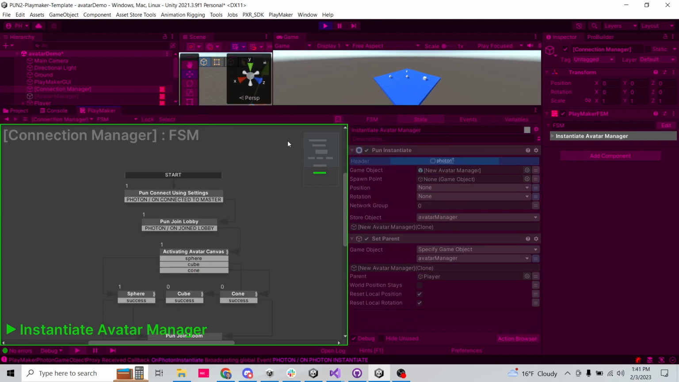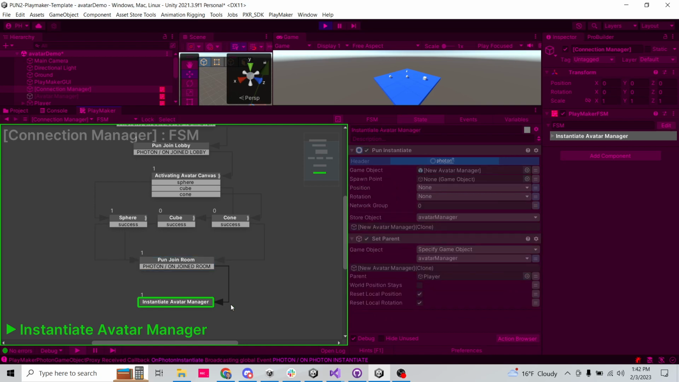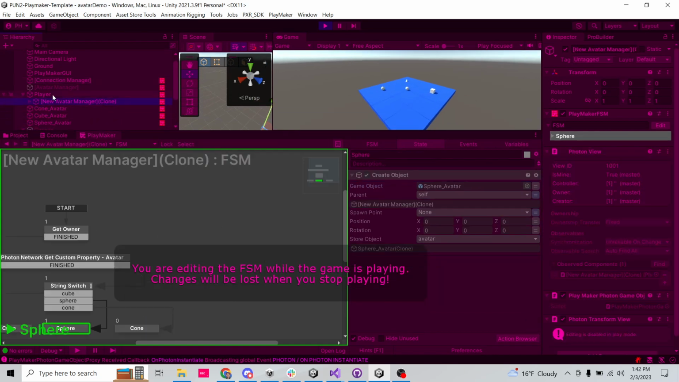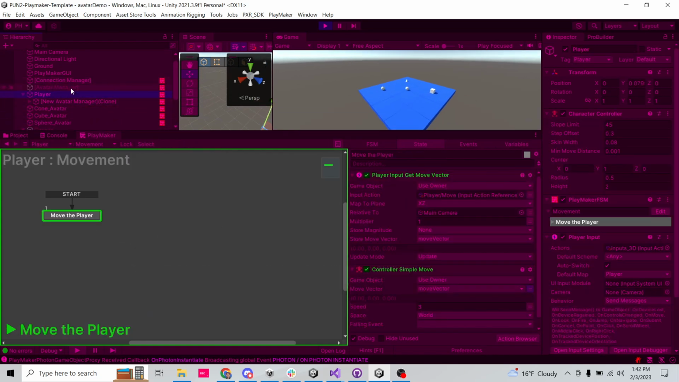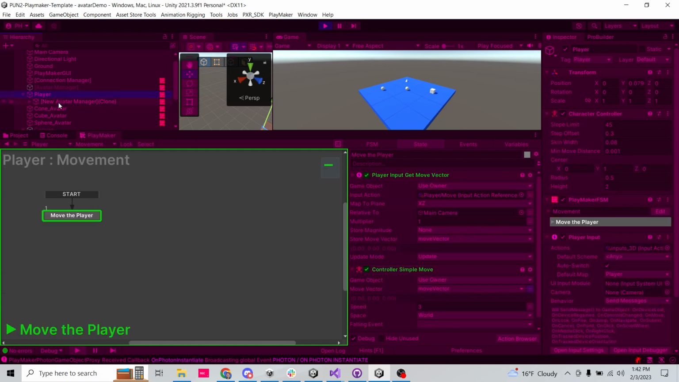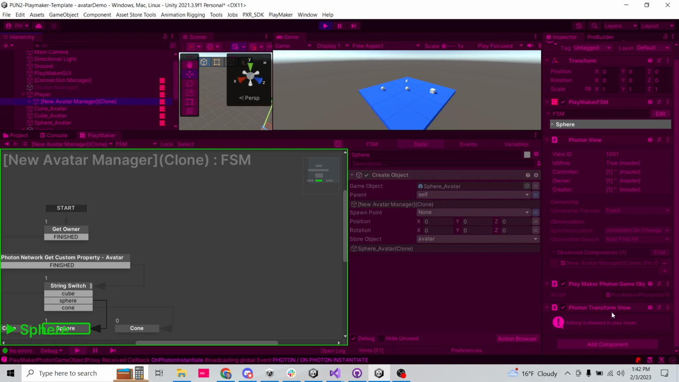And there you see, we have a sphere because it set the sphere text as our avatar string. Then we joined a room, and then we instantiated this avatar manager, which is now a child of our player. Even though our player is not network synced, for us we can see our player move around, and this avatar on our end is still moving with the player, but everybody else will still see the avatar moving because we have this Photon transform view.